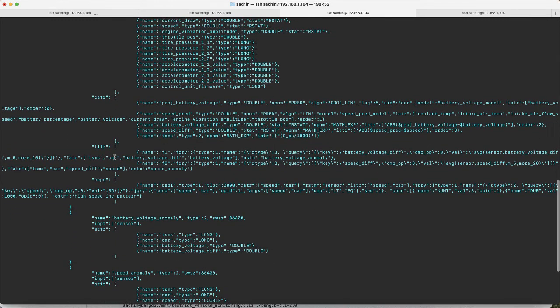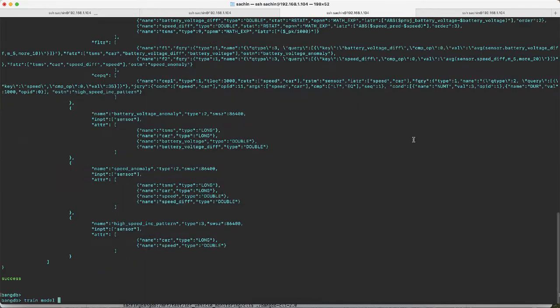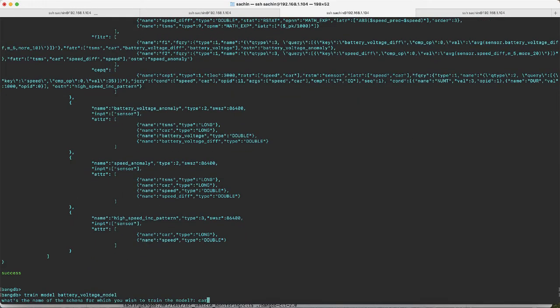Then there is a filter defined here. This filter says that whenever I am receiving an event for which the battery voltage difference is more than 10% for the last 5 minutes compared to the average battery voltage difference, that's an interesting event. Let's train this model.